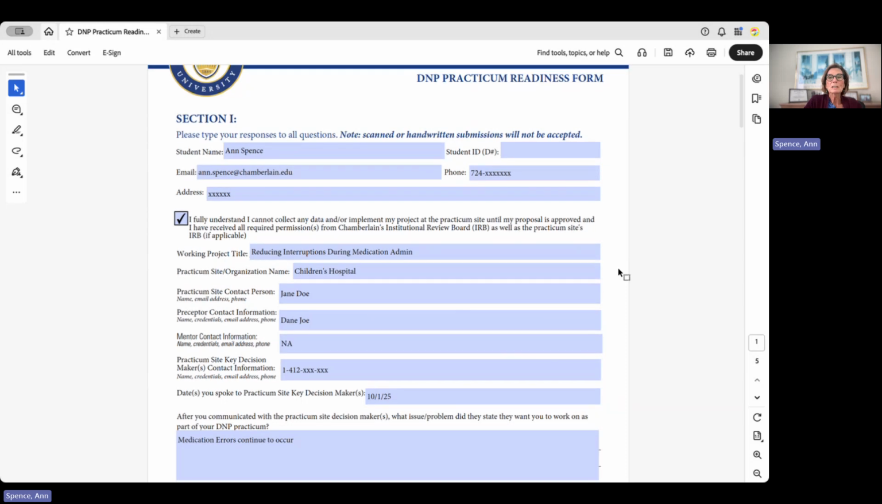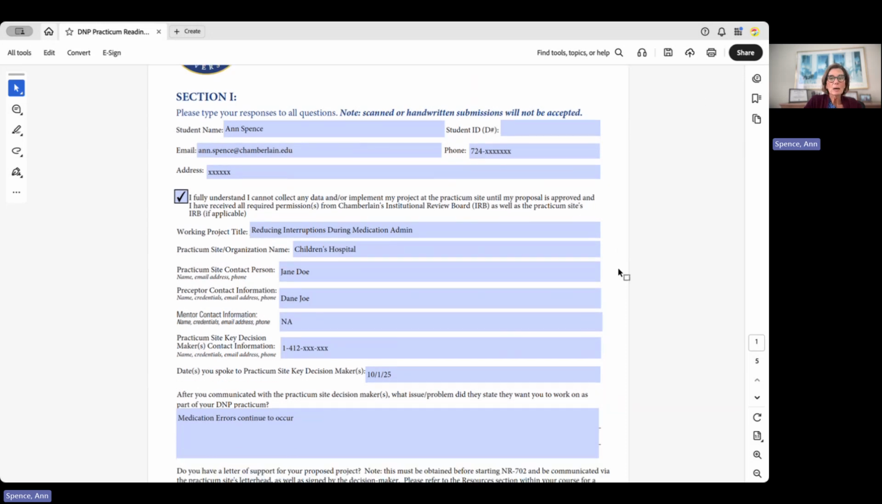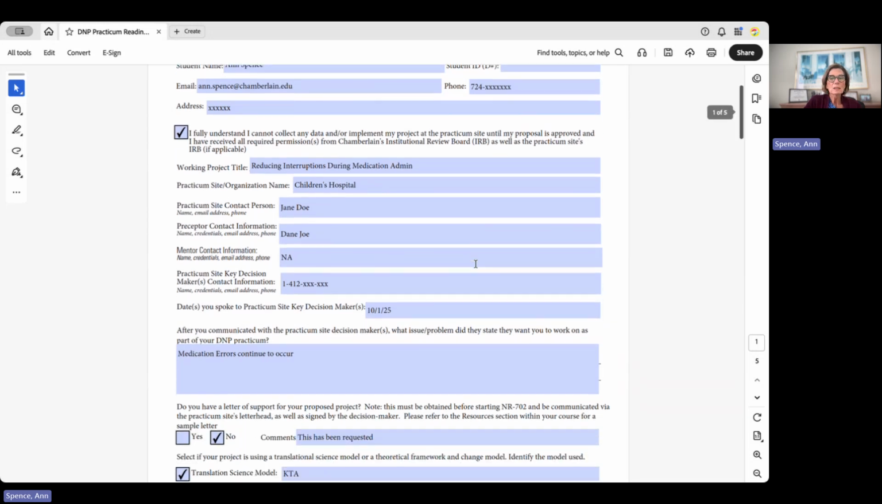So this first page is pretty self-explanatory, but I have filled in some components that are important. Of course, your name, your email address, phone number, your student ID, your address. You must state that you understand you can't collect any data until you get Chamberlain's IRB approval, as well as your practicum site if you need it. Then you should fill in these components. Mine is reducing interruptions during medication administration. This is actually the project that I did for my D&P project. It's at Children's Hospital. I just put some fictitious names in here, Jane Doe and then Dane Joe.